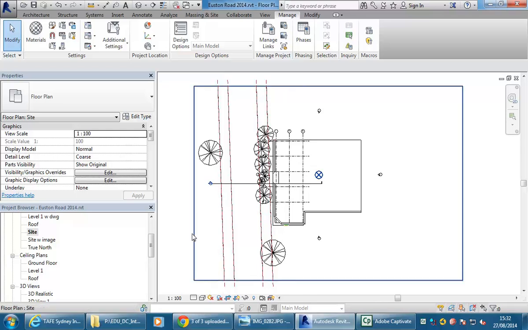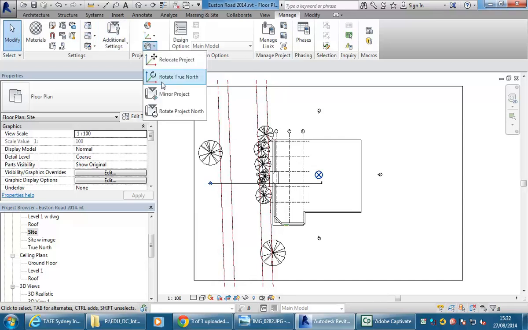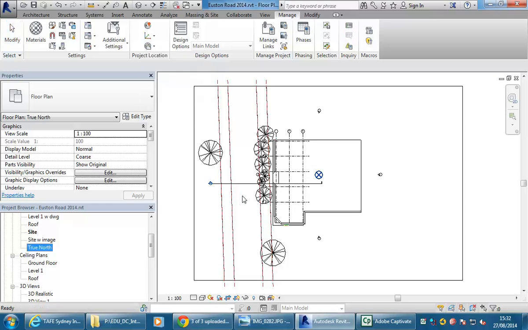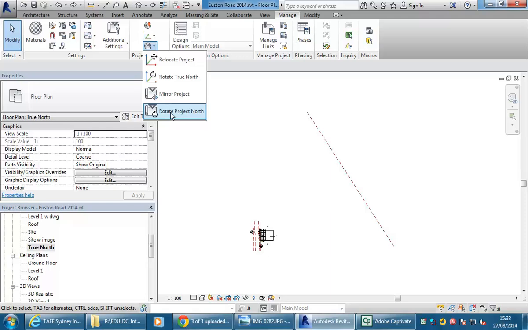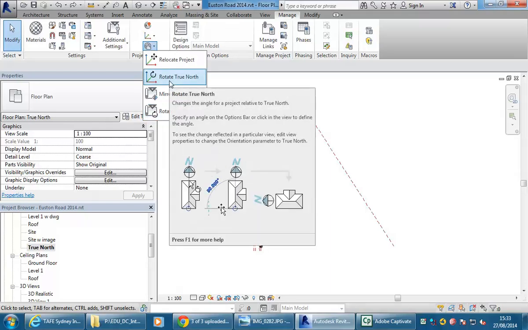I think I missed how to do that. So it's under here, you've got Rotate True North, and you've got to do it in the true north view. So I'll undo it, I'll do it again. And then rotate the reference plane. Rotate using the reference plane to snap to.